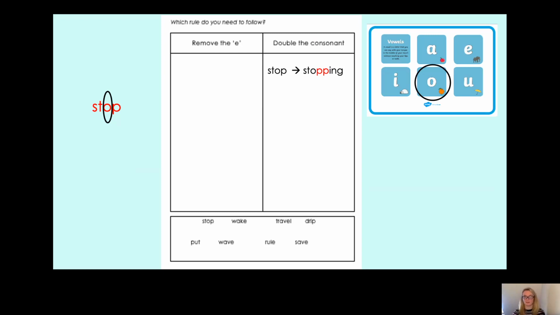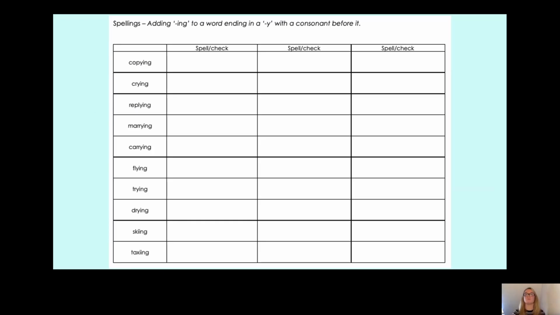Okay, now, before we finish our lesson, you have some more spellings for next week, and it's about adding ing to a word ending in a Y with a consonant before it. Now remember, when we looked at and S, we had to change the Y to an I, didn't we? But did we have to do that when adding the suffix ing? No, we didn't, did we? So therefore, we don't need to change the original verb. We just need to add the suffix ing. So let's have a look at your spellings.